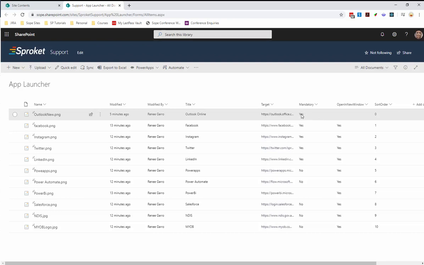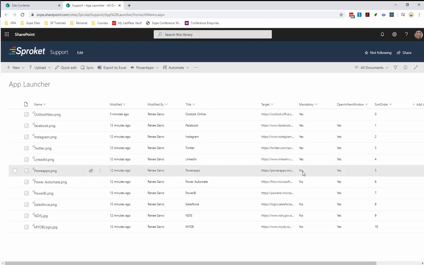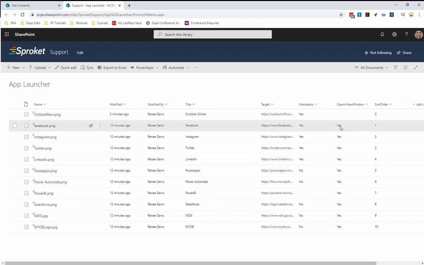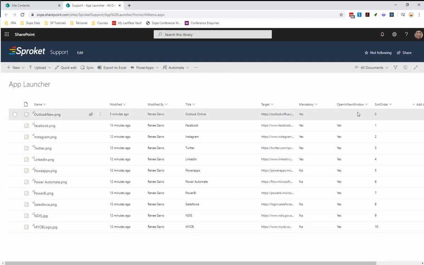Is it mandatory? So again, that's coming back to, do you want everyone to see it on their homepage, or do you want to provide it as an optional that they can pick and choose if they want to add it to their homepage? Do you also, when they click on it, want it to open up in a new window? So generally the rule of thumb is if you're leaving the current SharePoint site or your intranet, you want to open up in a new window so people can always keep their SharePoint site open, but also open up another tab to the relevant website that they're navigating to. And then lastly, you have the sort order. So the ability to see in what order you want these applications to appear on the page.